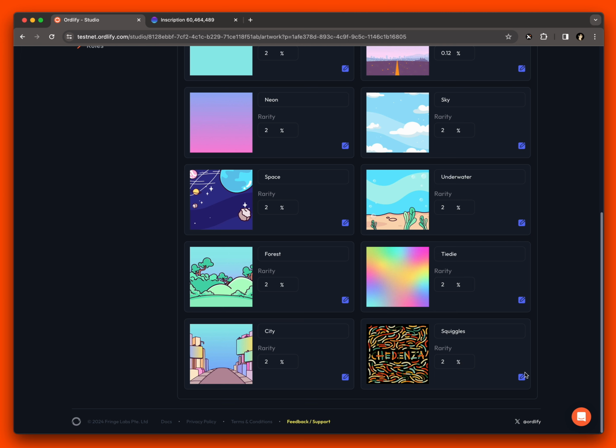So say I want this trait to have a very common rarity. So I'm going to set it to 10%.